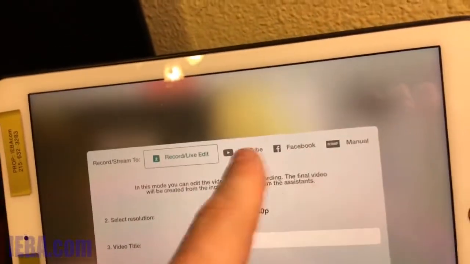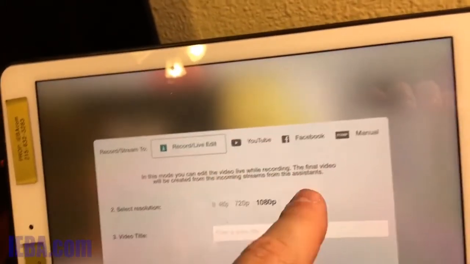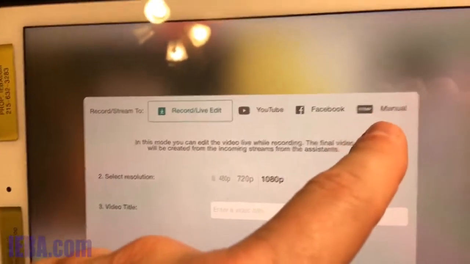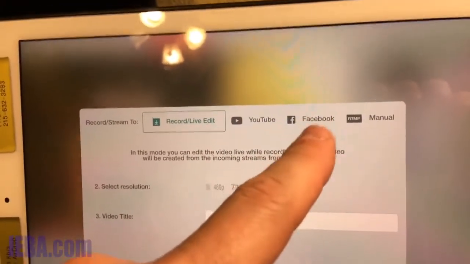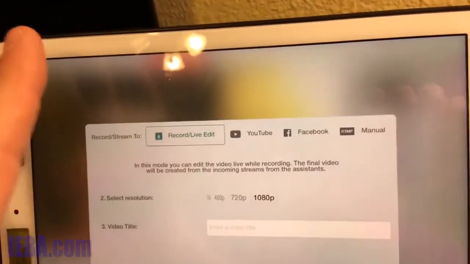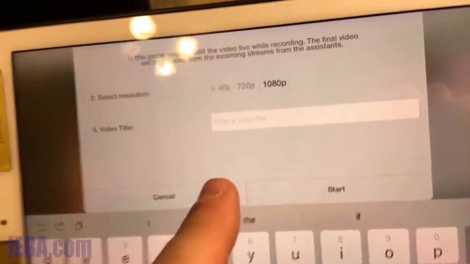I don't have any of these things authorized, but you can send them to YouTube, Facebook, and a manual RTMP, like if you want to do a restream or something like that. Facebook doesn't like it when you send it to someone else at the same time, so that's really up to you. I really did like the fact that you could enter the name of the file, which I found to be really, really handy.